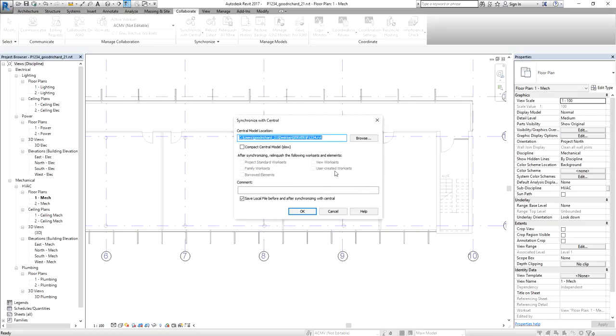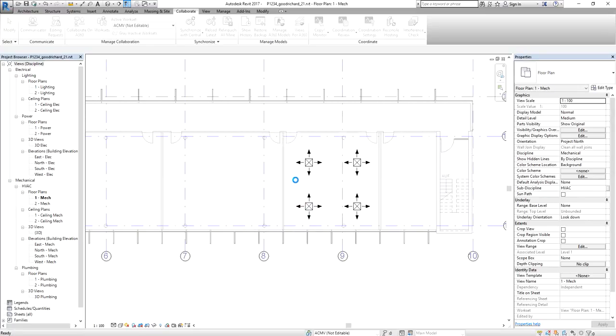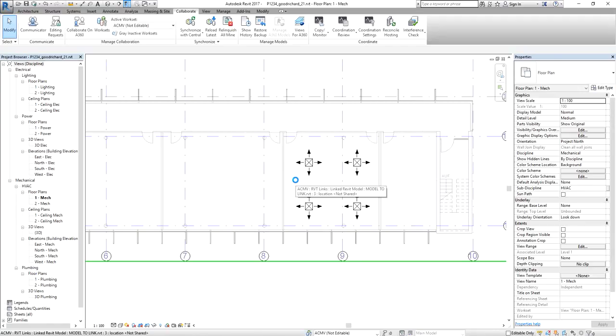Same with the user created work set. So if you notice that the user created work set is enabled, you're able to check it or uncheck it. I would suggest you to check that, so that the elements that you have created under the user created work sets can also be modified by your other team members. Okay, so I would suggest you to do that. But for this part, no need to check because it's already relinquished. Okay, so I'll just select OK. So that's how you synchronize and update your central file.